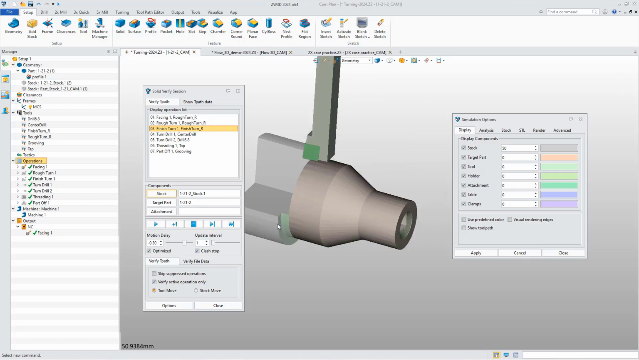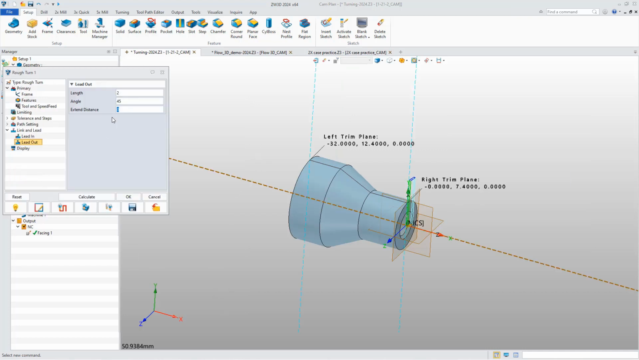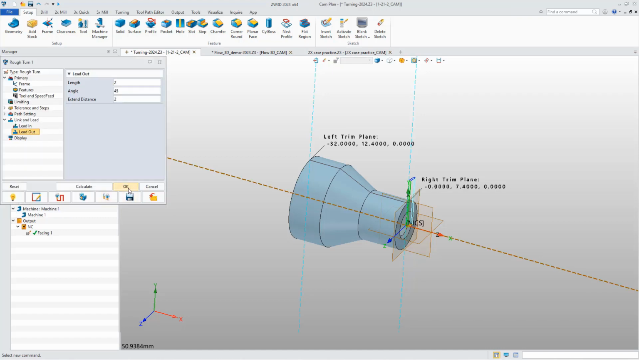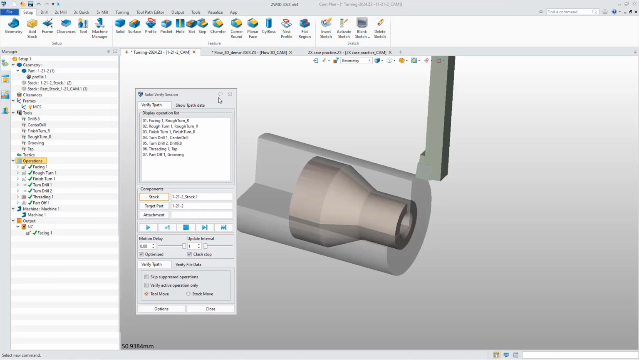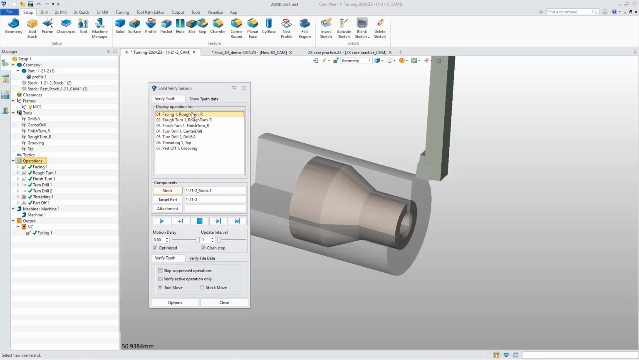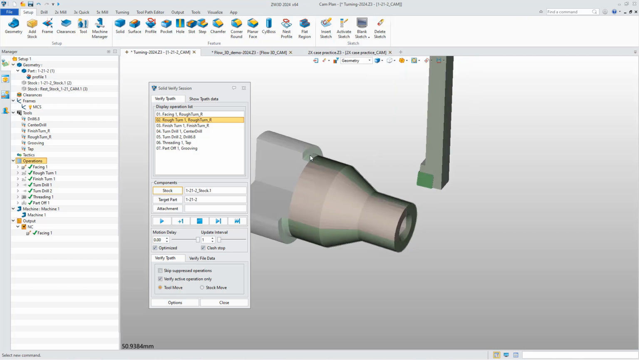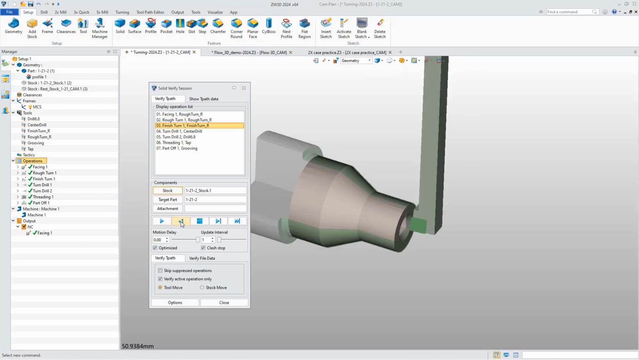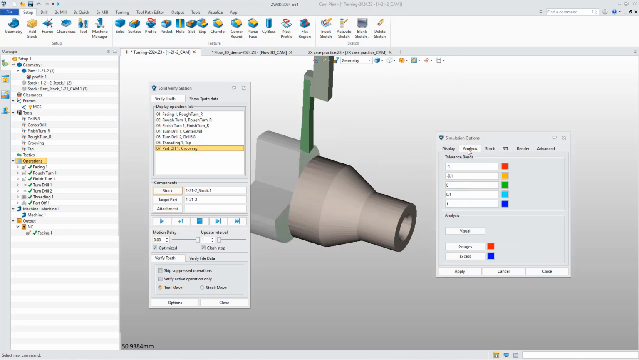As we can see, the cut load is a little much for the final cut in the finish turn, so we can adjust the rough turn lead out and solid verify again. It is okay now. The next tab is Analysis, where we can check the rest material visually.